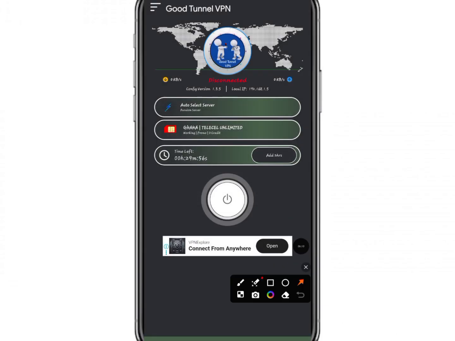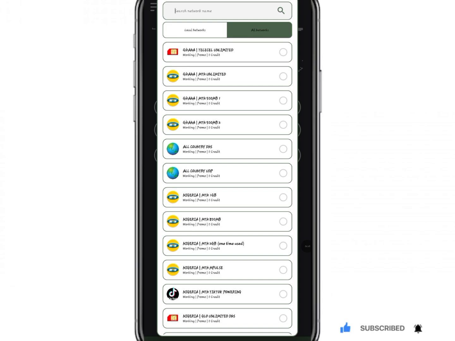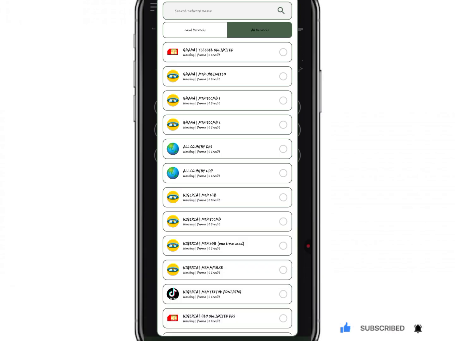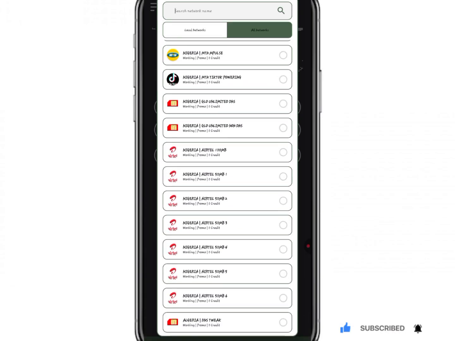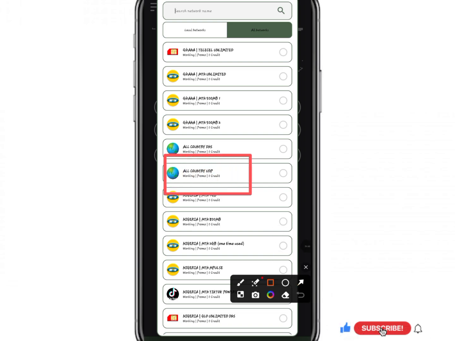The next step, we are going to go where you have Ghana Telecel Unlimited, and then you're going to come where we have all networks. By selecting all networks, we are going to open up the search bar, and then we are going to search for our country's name. But alternatively, we can just go slow, but for other countries, provided that you support UDP, you're going to be choosing this.